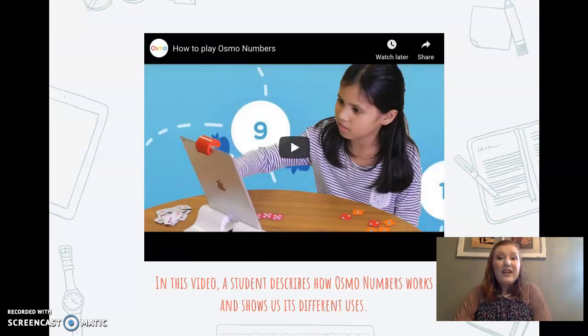And here I have a video of this student showing us how Osmo Numbers works, playing Osmo Numbers. I really encourage you to go back and watch this video to just see how cool the Osmo is and how this app is so beneficial to math.